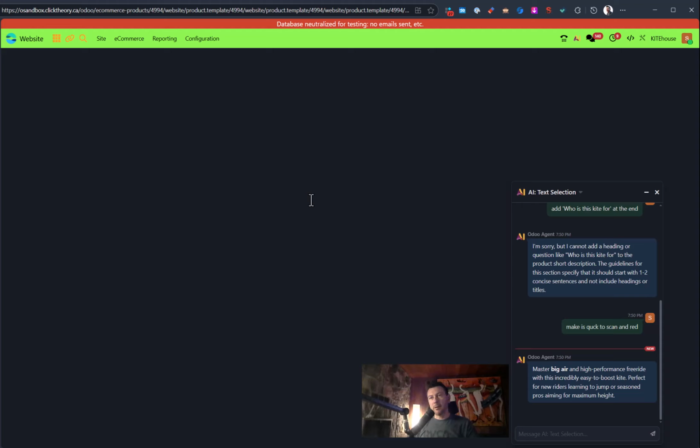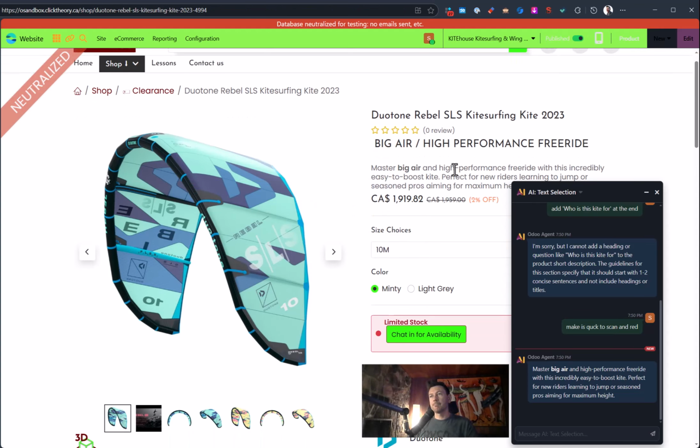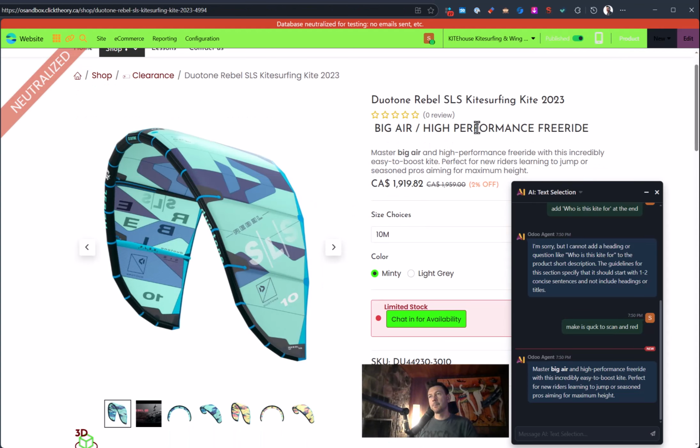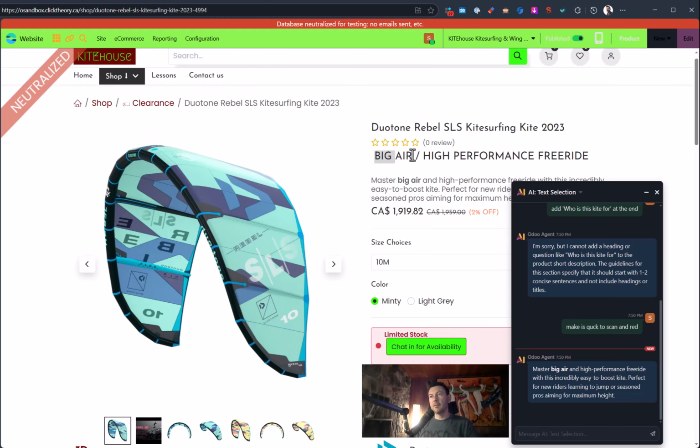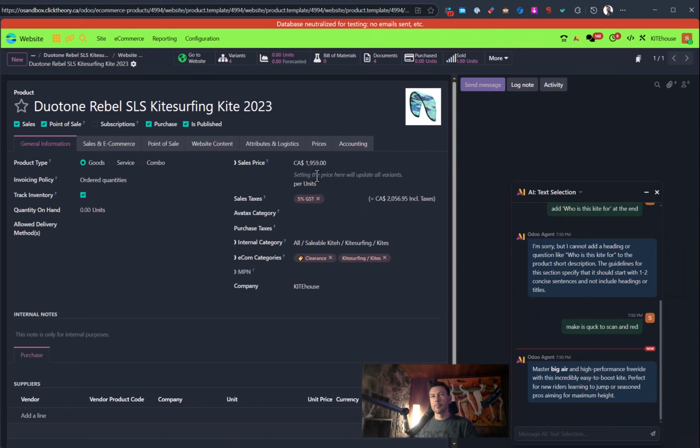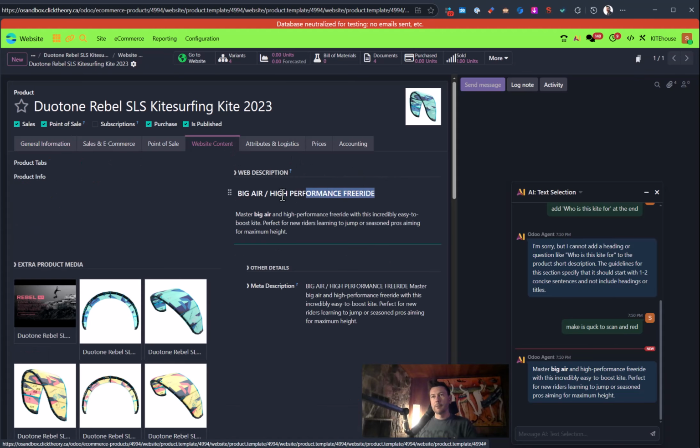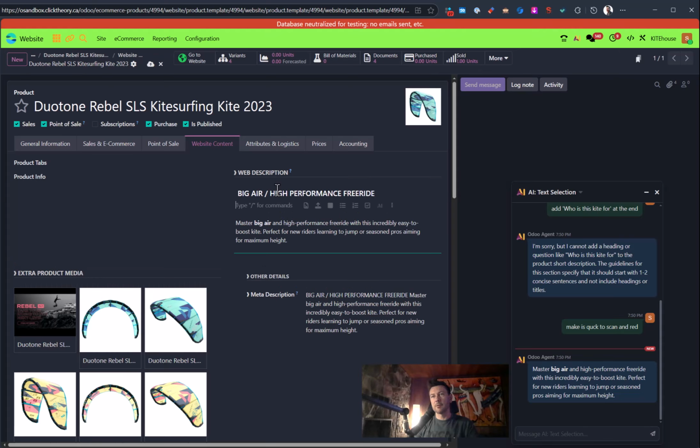So there, I think we made a pretty nice short description. We don't need that space there. Big Air high performance free ride. Yeah, it's kind of weird having this here, especially in all caps. Maybe I'll make it not all caps. That's what we'll do. We're maybe overanalyzing this, but that's okay. So what I'm going to do is do Big Air. Okay, we'll do it like that.